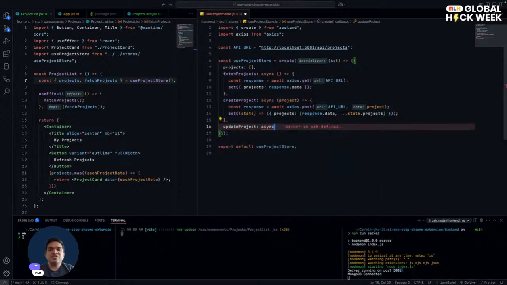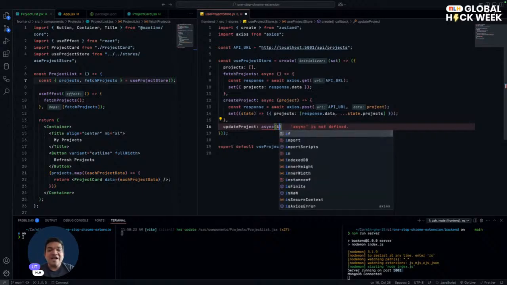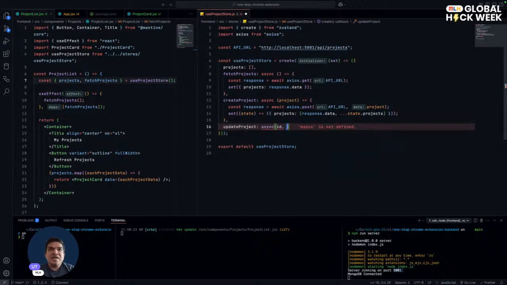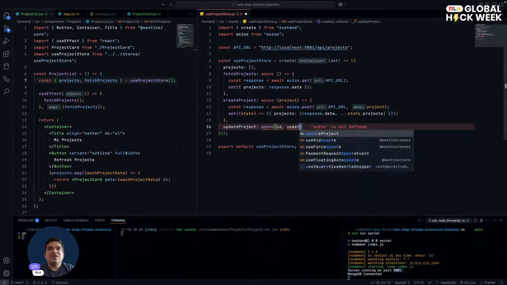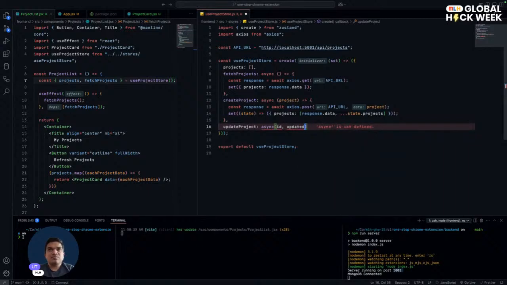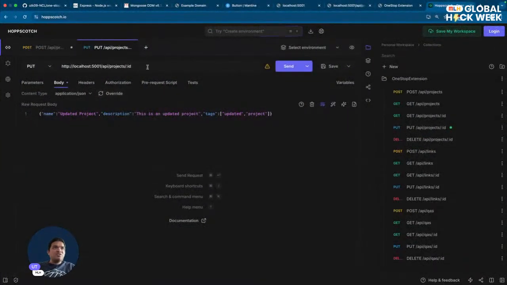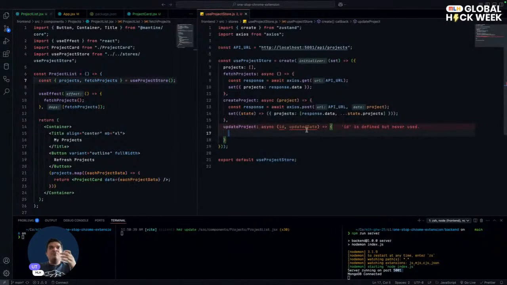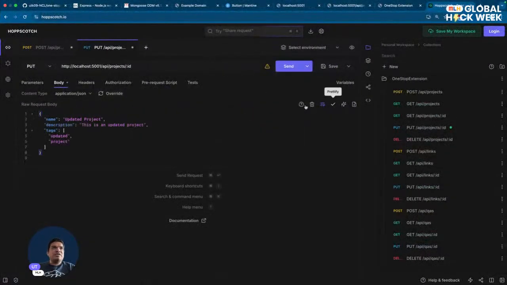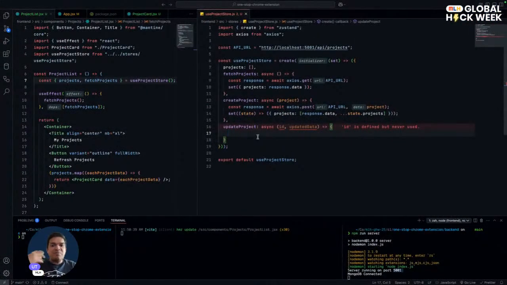Again, it would be asynchronous. But now instead of taking just the project, it will take in two things. It will take in the ID that you want to update, and it will also need the updated data, right? It takes the ID because that is needed to be passed, like which project do you want to update. So you need to give it an ID. And what do you want to update? That is the thing in the body. Okay, so this is what I want to update. So updated data will need to be passed.